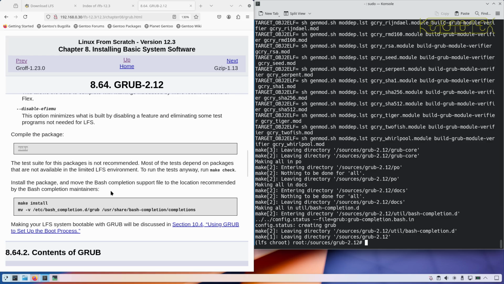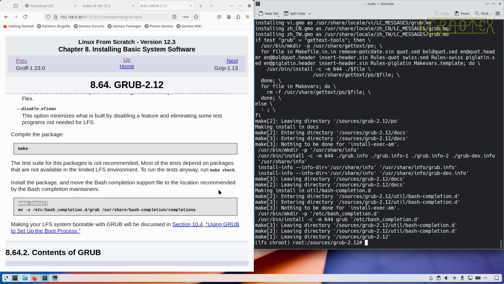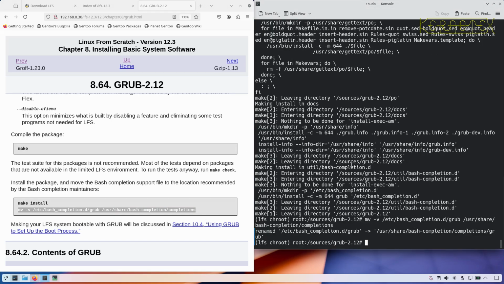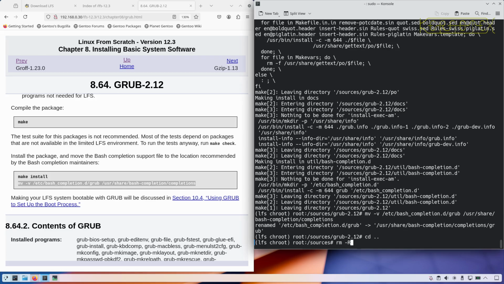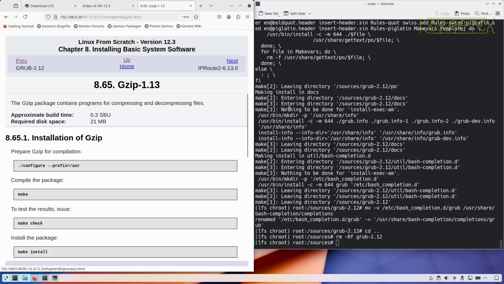Right, so that's finished building. So it says about tests. You can run make check, but a lot of the tests depend on packages that are not available in Linux from scratch, so it's probably a bit pointless running them. So let's do the install and move the bash completion file to a recommended location, and then we actually make the system bootable with grub later on in the build. So let's tidy that up. Move on to gzip.